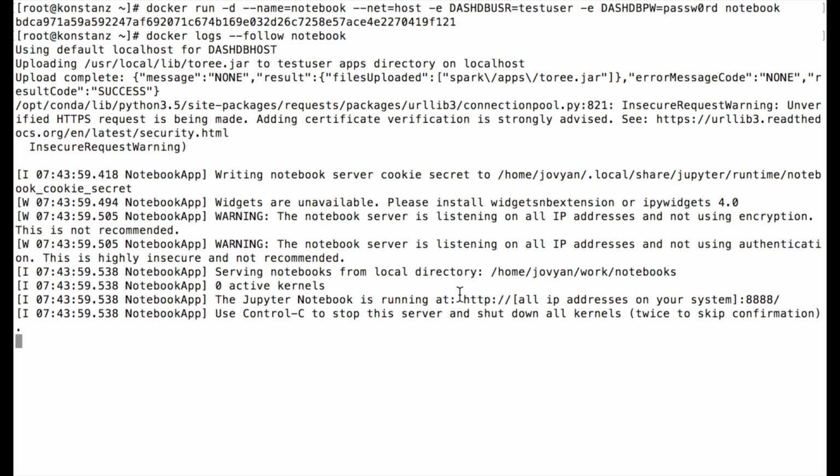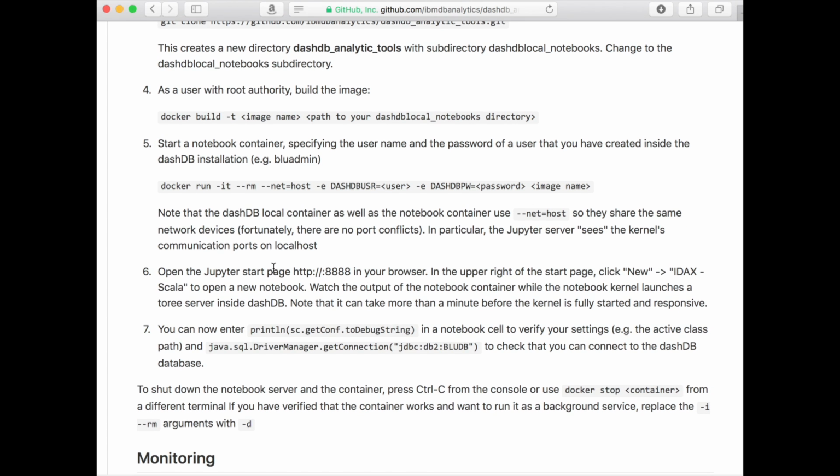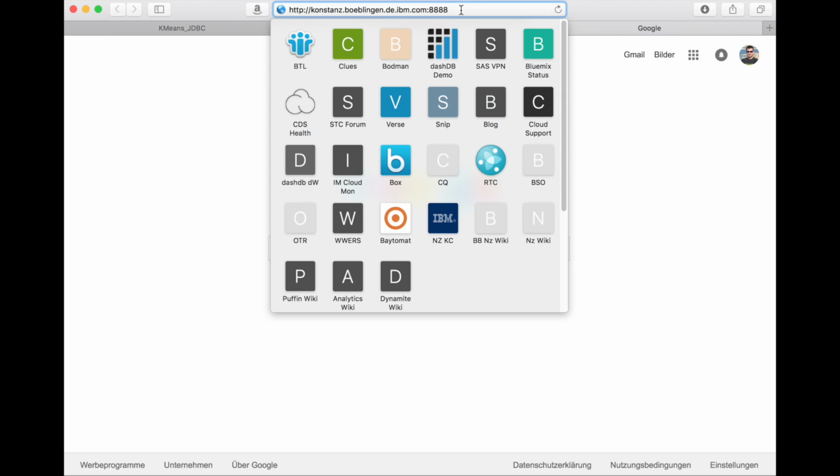Now checking the log output of the container, you see it starts up pretty quickly and it gives you information under which port you find the new notebook server on the Docker host. It's exactly the same kind of information that the documentation points you to. So let's open a browser on that port and let's see what's there.